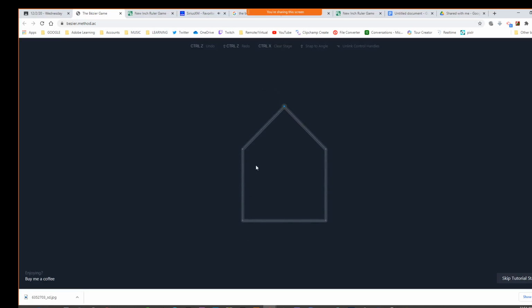Did anybody get stuck with the first step on the Bezier method link?